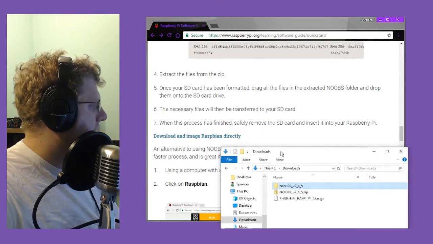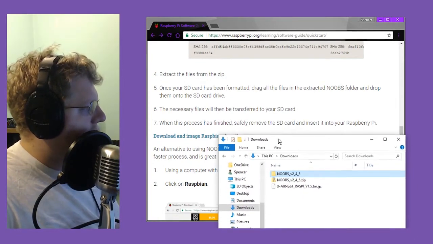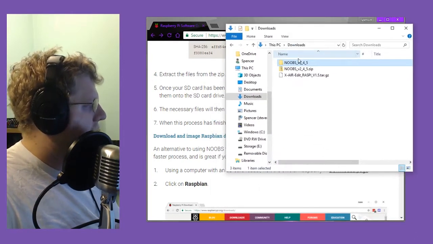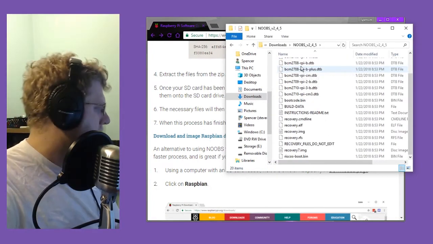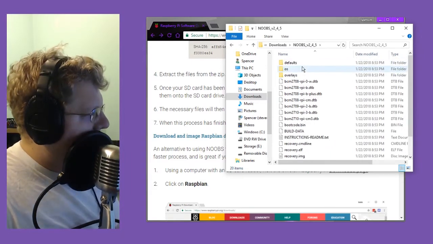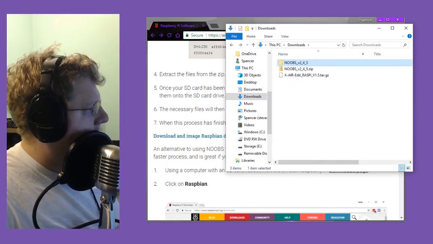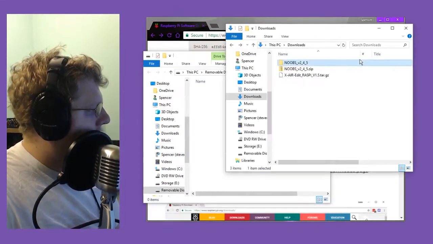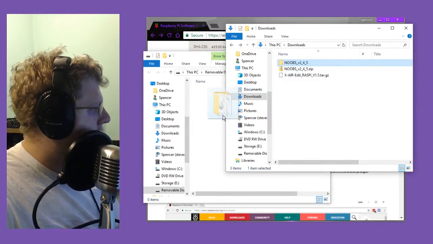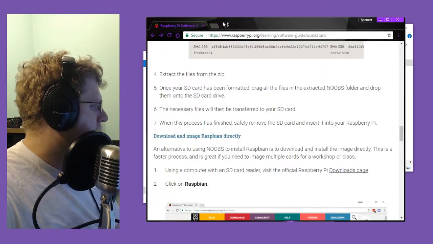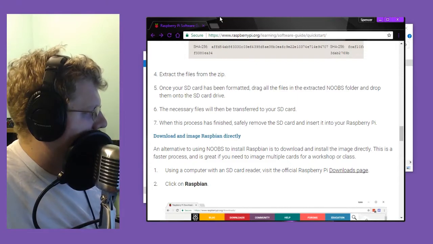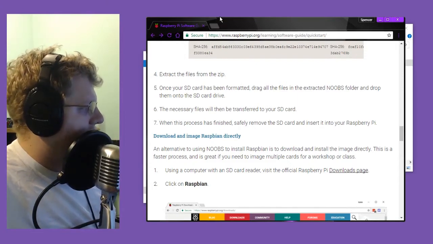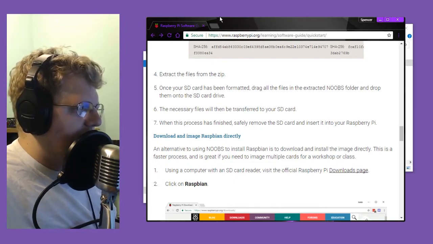Once your SD card has been formatted, drag all the files in the extracted news folder and drop them into the SD card drive. So do I drag the whole file or do I drag all the stuff individually? That's a good question. I'm just going to drag this folder in. Let me read that again. Drag all the files in the extracted folder and drop them into the SD card drive. So no, maybe I shouldn't have them in the folder. Maybe I should.